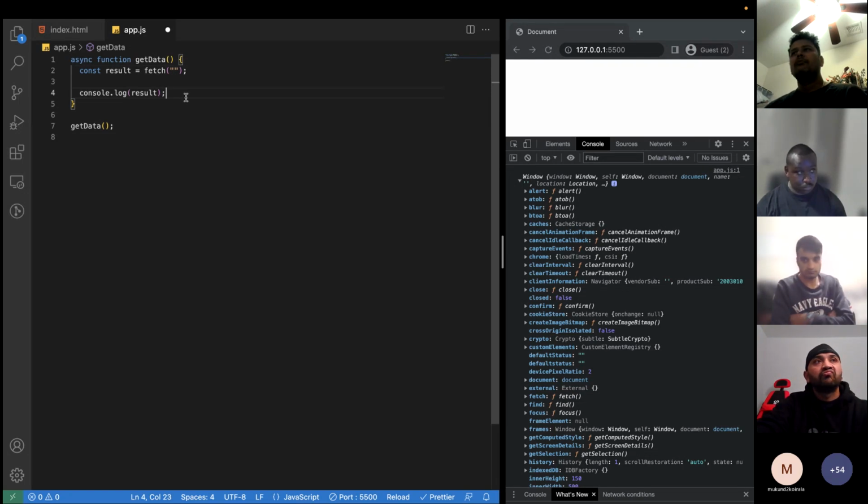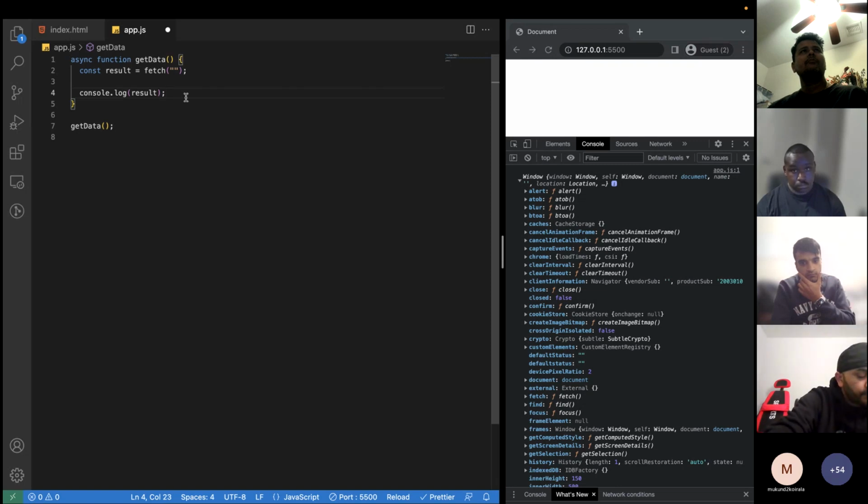Okay? Any question? Hey, Guru. Yeah. Would this fetch function be available to all the browsers, or does it just pertain to Google Chrome? No, this is available in all the browsers. This is the standard web API. Everything you will see here will be available in each and every browser.